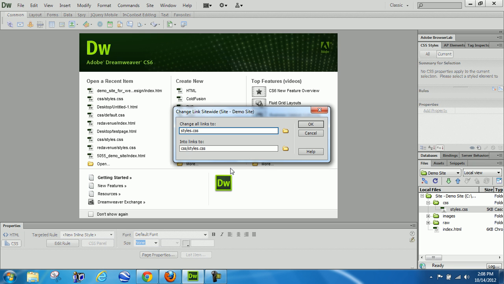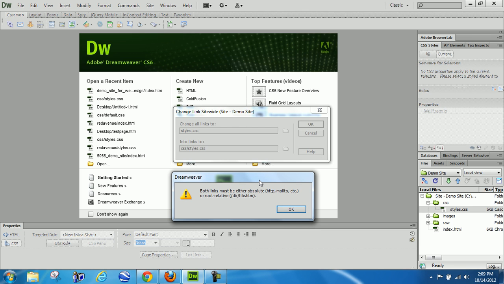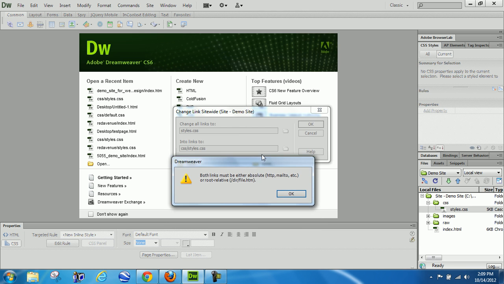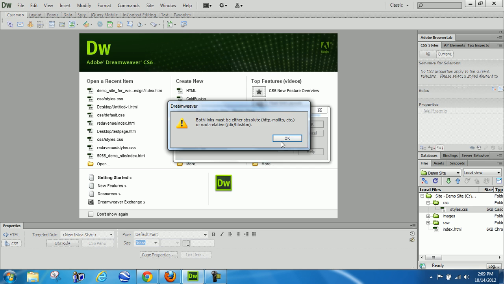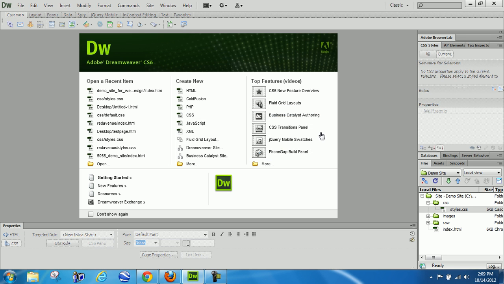For a CSS link, I'm glad that happened to me, actually. Now I can... This is better for direct HTML links. Because with a CSS link, it actually explained it here: both links must be absolute or root relative. Well, they are, but I guess with CSS files, it doesn't like that. So this is maybe a better thing to do with HTML, but Change Link Sitewide is really useful because if you had a bad hyperlink and you know it was bad everywhere, you could change it everywhere.